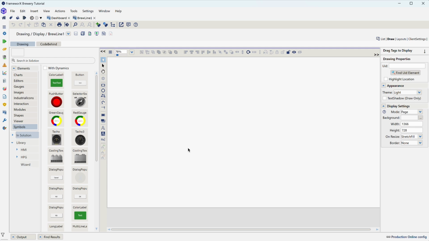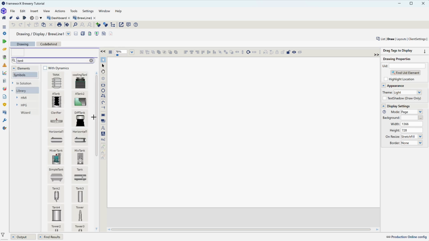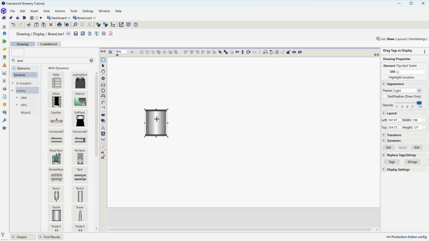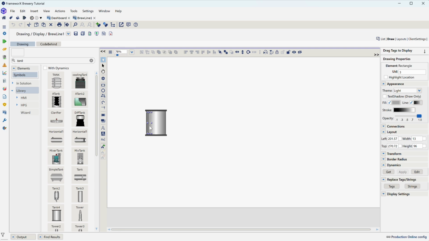We'll start with a tank. Let's go into the symbol library and search for that symbol. Once you've selected, just drop the tank onto the screen. Now that we have the symbol on the screen, I'm going to go ahead and break this symbol. And the reason I want to do that here is to animate this individual piece of the symbol.